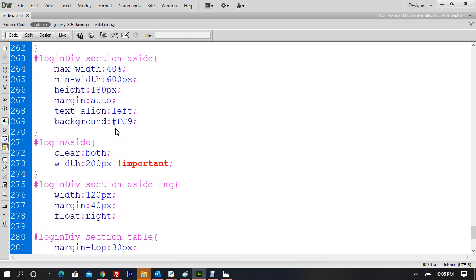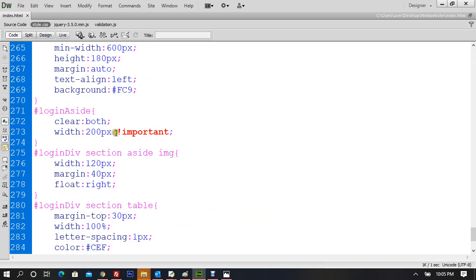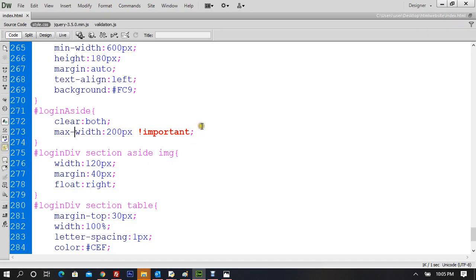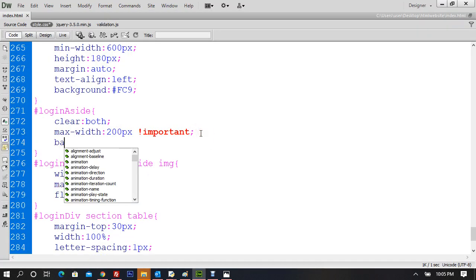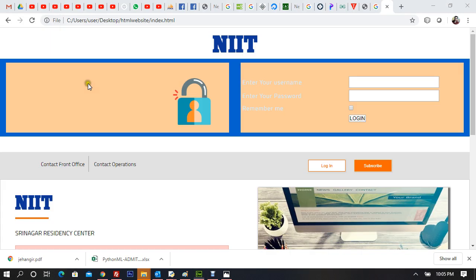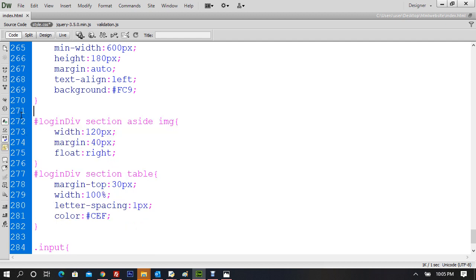Why and what is the problem? So what is login aside? It is the div. Yeah, it's an aside with image, so it's taking clearing both, and I'm saying width. Why don't I say maximum width right here, 200? Still it is not going to take. What if I go to login aside and say, hey brother, you mind if you have the background color as this? It's still not bothering about what I say.